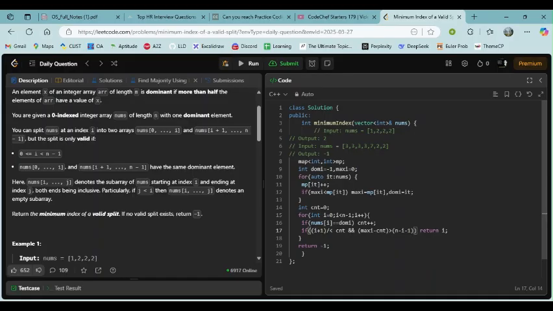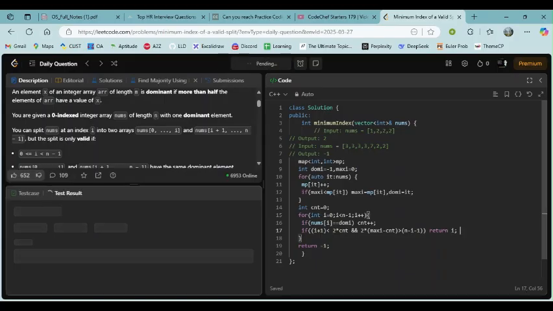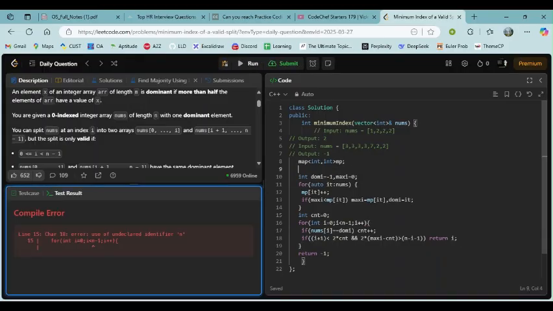Okay, so it will give me the correct calculation, and I think my code should run for the test case. Let's try to run the code. I have not initialized the n, my n will be nums dot size.